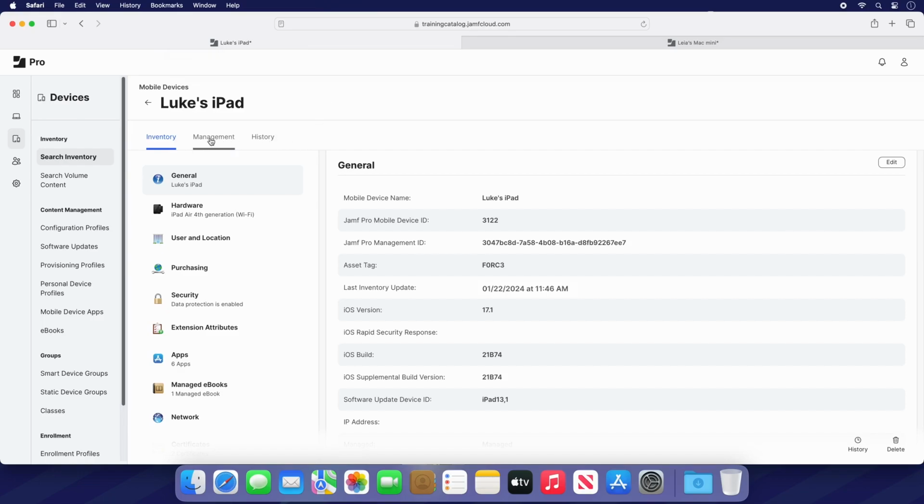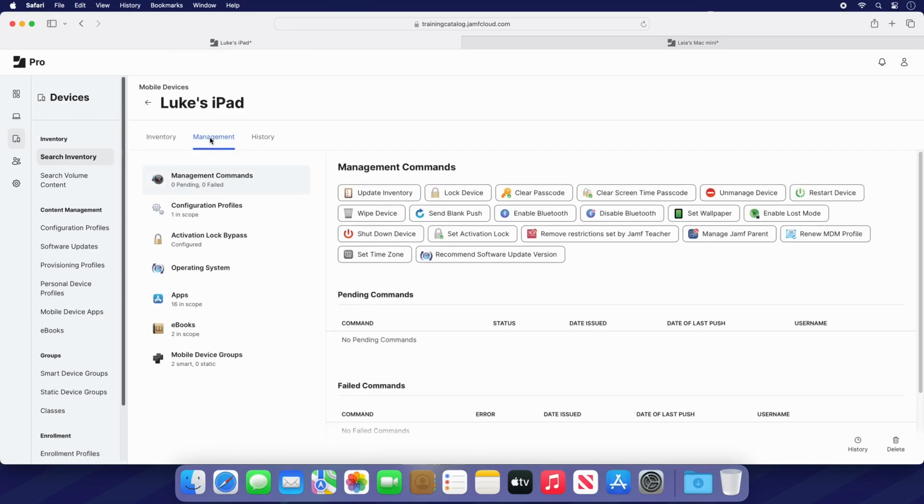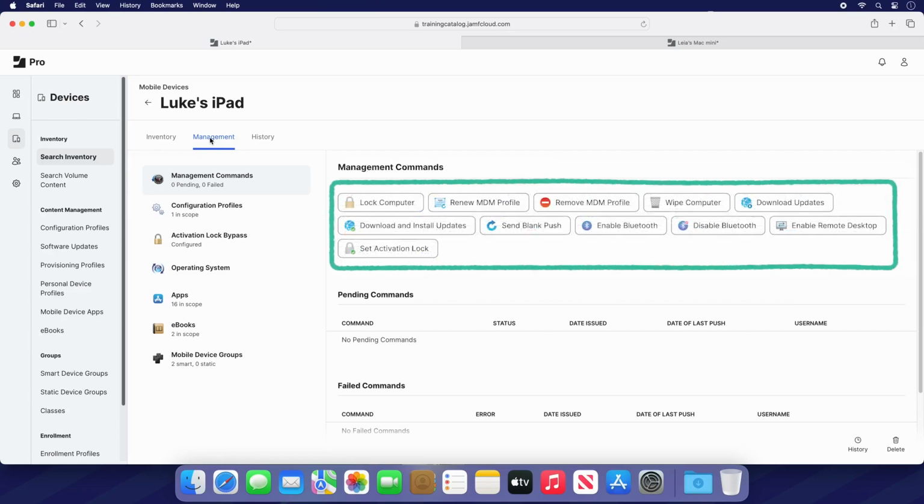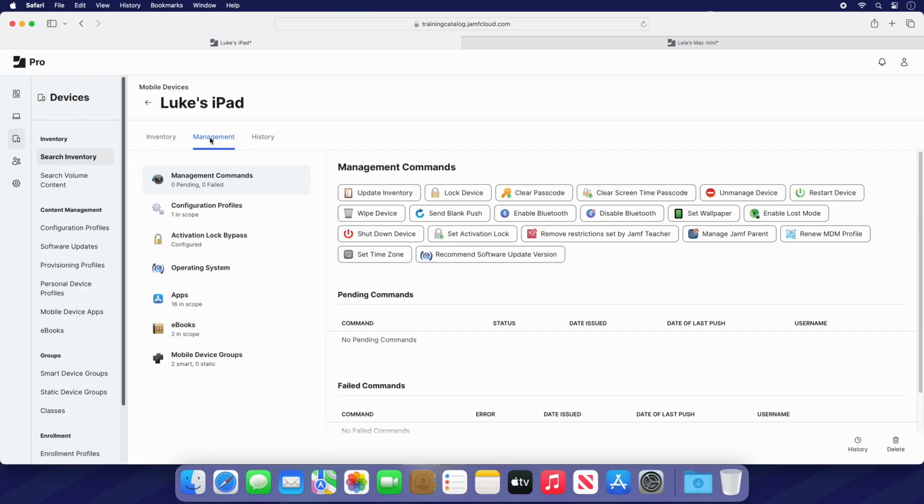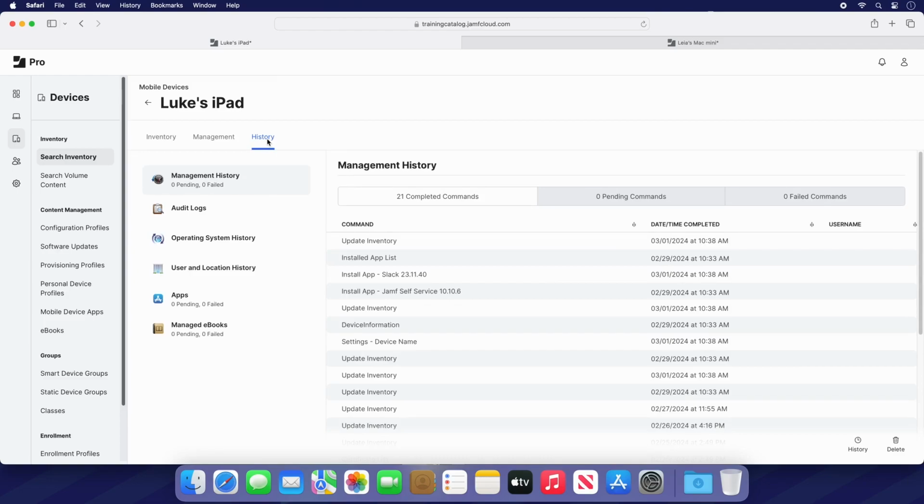Navigate to the Management tab at the top. Here we can see the full list of all remote commands available to send to this device. Along with updating inventory, we can lock the device, clear its passcode, wipe or restart the device, and more. Each of these commands are sent to devices leveraging the Apple Push Notification service. The commands available for computers and mobile devices are slightly different, with the available computer commands depending on macOS version and enrollment method. Below the commands, we can see any pending or failed commands, and in the History tab at the top, we can see the commands that have been previously sent to this device.